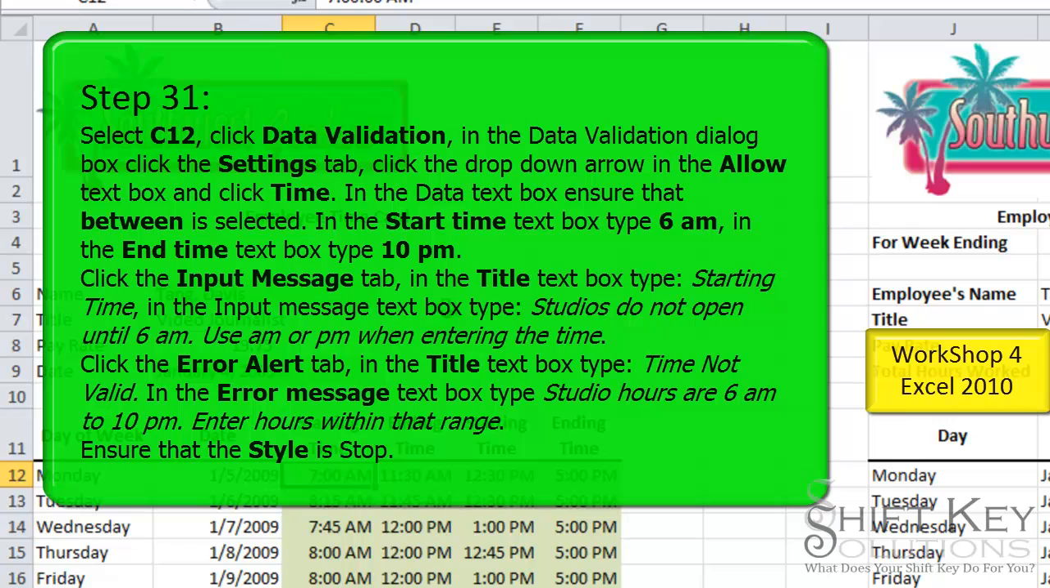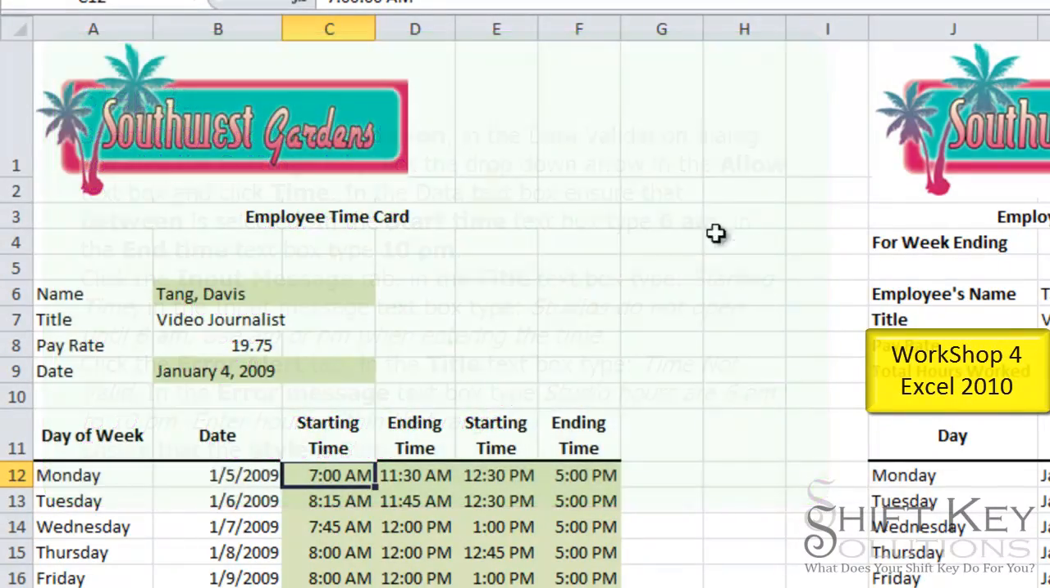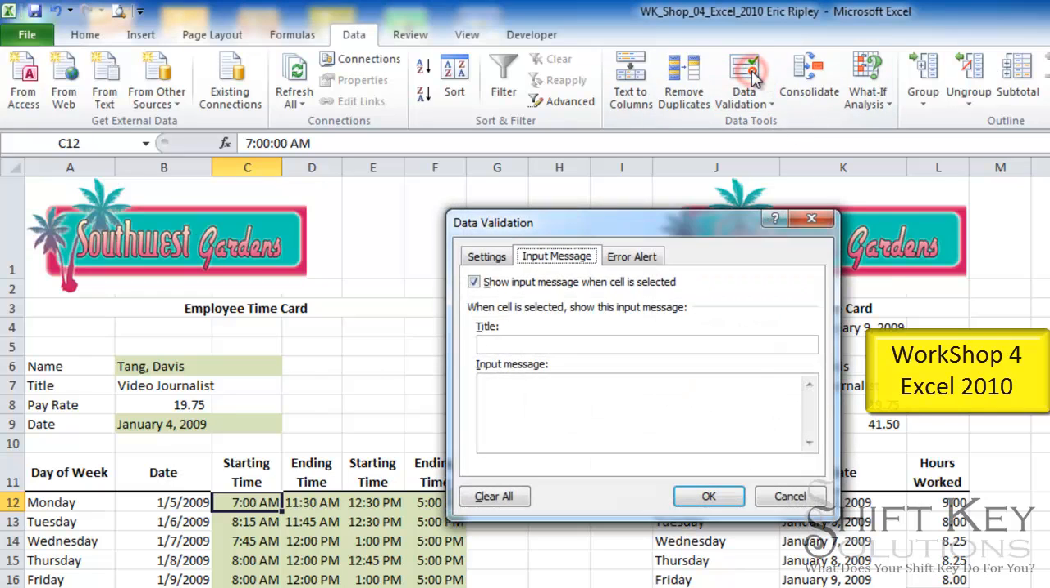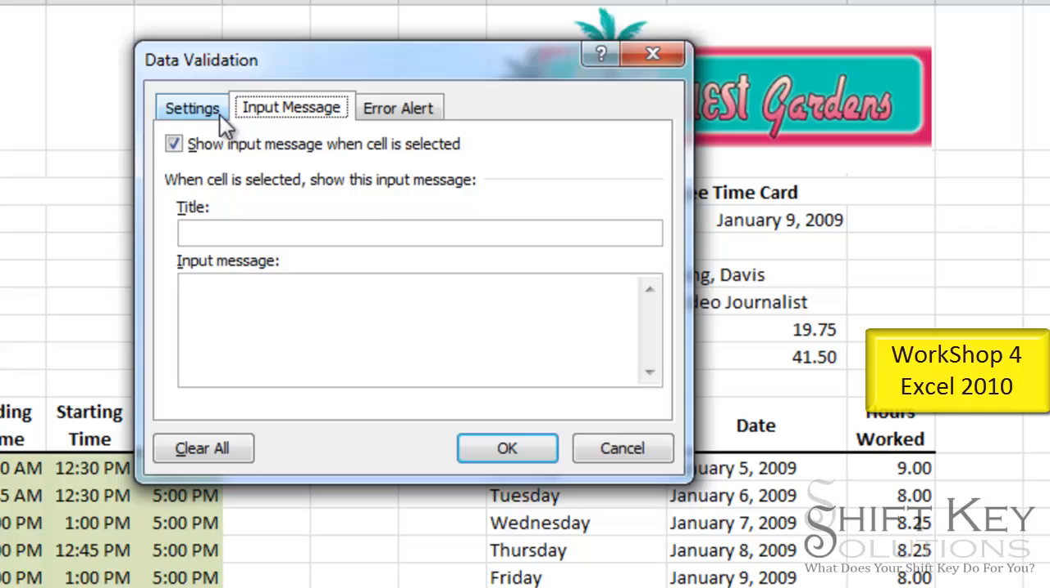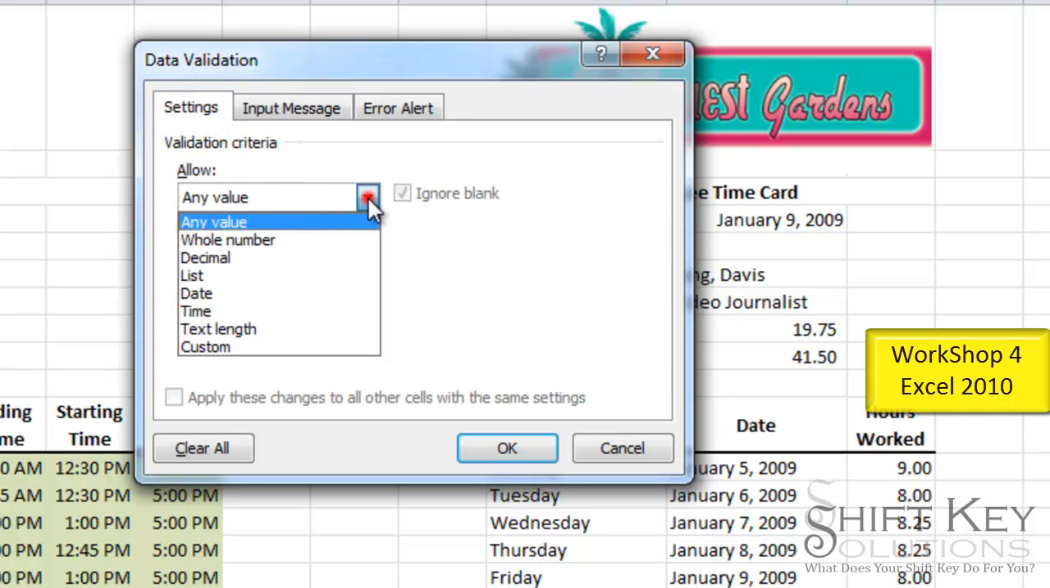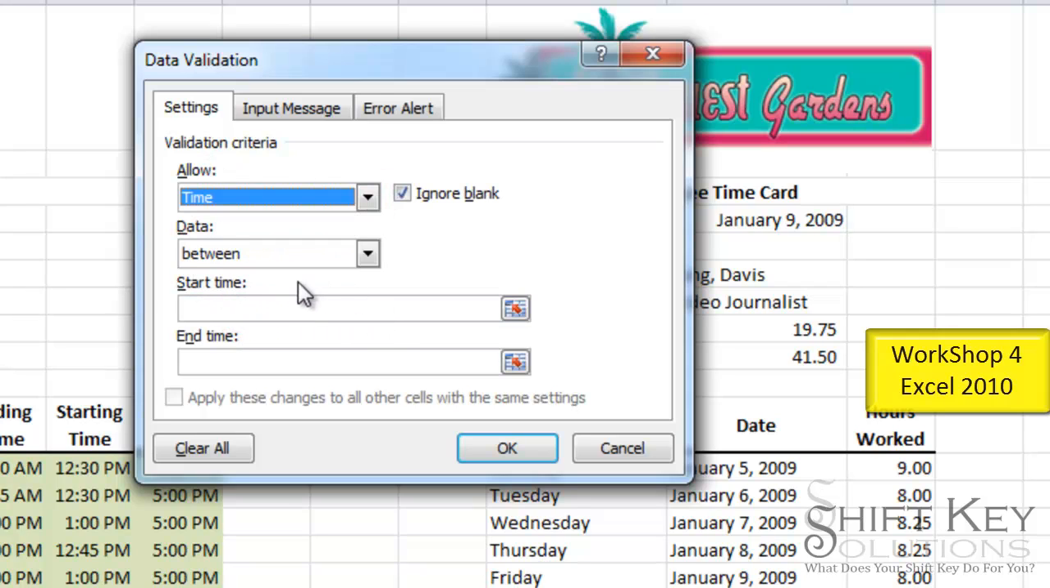Step 31 tells us to select cell C12 and enter a data validation. The data validation is as follows. We're going to go to our data tab, data tools group, and click data validation button. From here, I'm going to click on my settings tab, and then I'm going to click my drop down arrow for allow and choose time. So only time will be allowed in this cell. Make sure that it says between, and down here I'm going to type in 6 a.m. I'm going to press tab and put in 10 p.m.